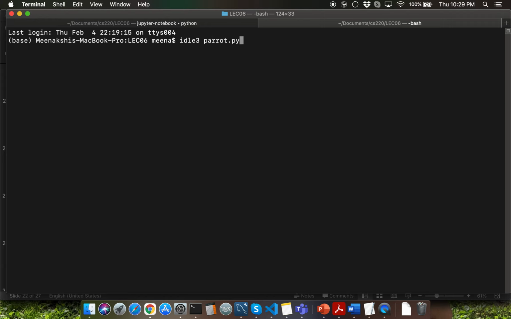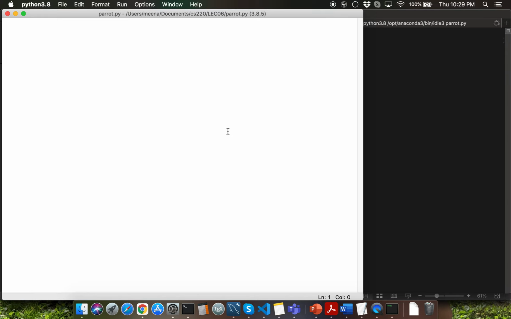Since there isn't an existing file called parrot.py in my current working directory, the IDLE editor is going to create a new file for me. If there is an existing file, it will open that instead. Let me press enter and we are going to go through the demo for the input function call. I'm going to type in input, open parenthesis, close parenthesis. Then I'm going to capture the return value into a variable called words. So I've typed in words equal to input, open parenthesis, close parenthesis.